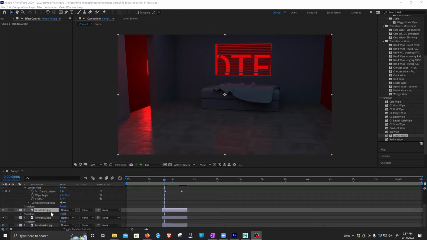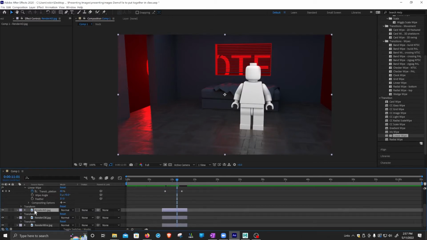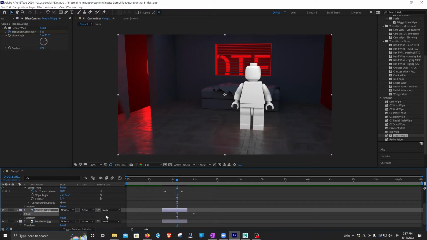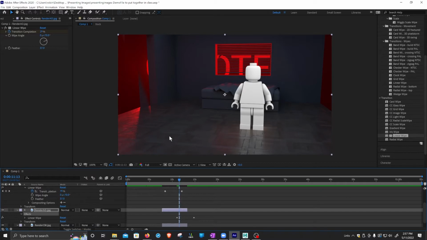So I can come to my ambient occlusion layer now and paste the same effect here. So I'm going to say Control V. There it is. The same effect is there. It pastes my effect wherever I have my time indicator at the moment. And I can adjust it here. So you will see the linear wipe on this layer now.